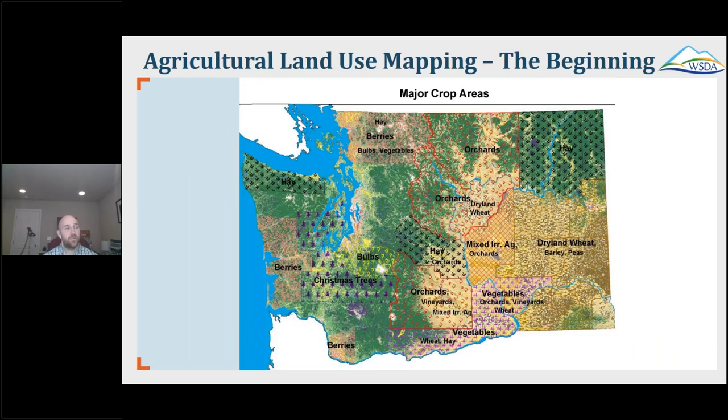So here's a map that really shows the beginning of agricultural land use mapping in Washington State. This is a map that really just shows the general areas, and this is really the best that we could do prior to starting this program. So we could generally say that maybe there's berries growing in northwestern Washington. We know that, blueberries and raspberries. And we know that the Okanogan area and also the Yakima area has a lot of orchards. And also the Yakima area has mixed vegetables as well. But really this is some of the best that we could do. It was more general knowledge about crop growing areas around the state.